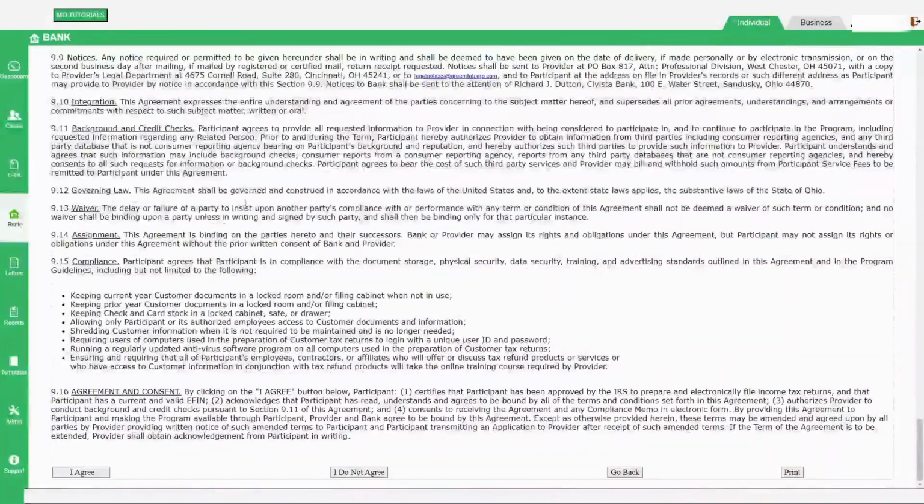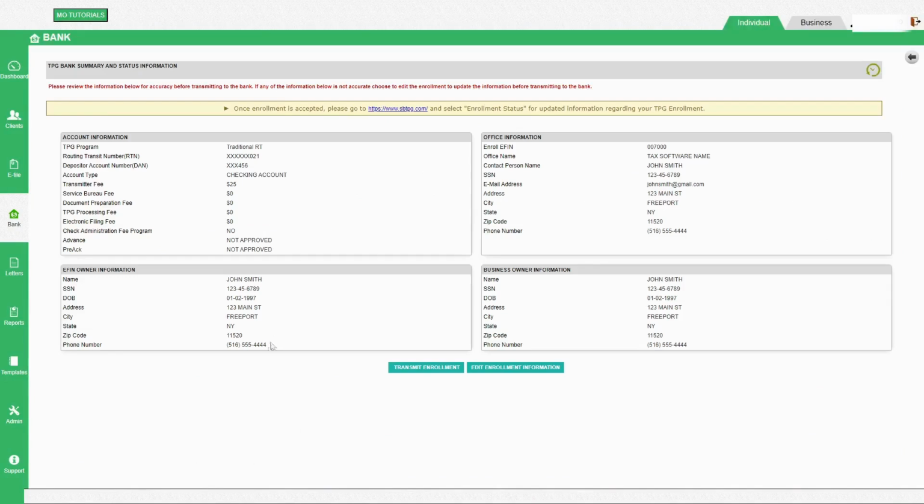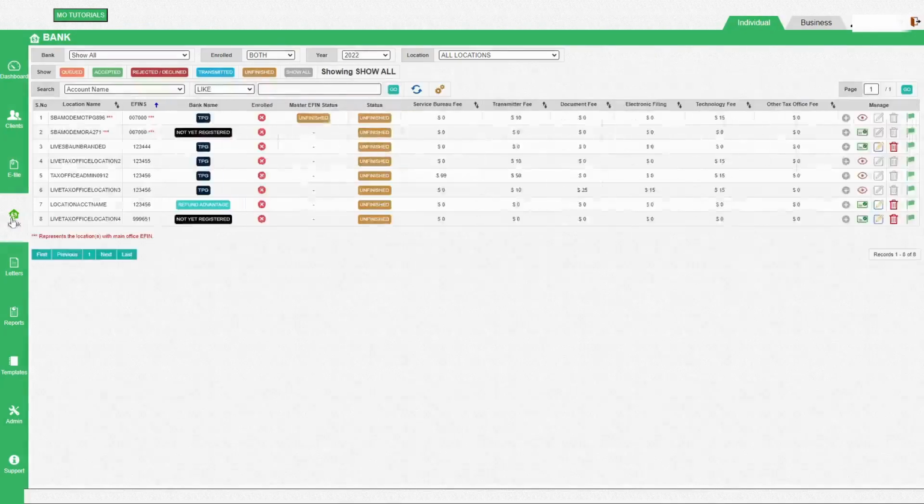It's going to take you down to the bottom of this whole thing. Click I agree. Now, once that is done, one last step. You must hit this transmit enrollment button. If you don't transmit the enrollment, it's not going to get sent. Okay? So please make sure when you're ready to submit it, hit that transmit enrollment button right away. I'm not going to do it because it's a demo, but go ahead and hit transmit enrollment and you should be good to go.